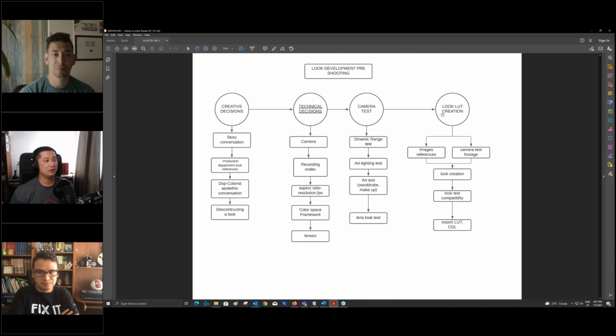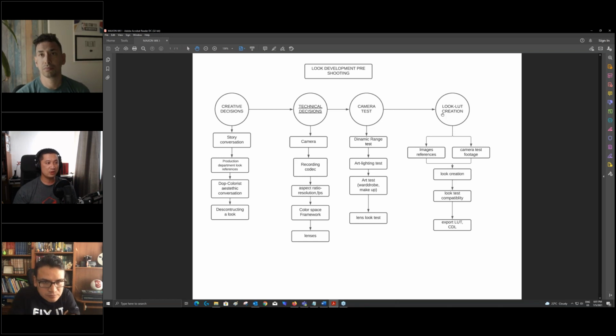So in today's session, we will look into the development of looks in pre-production, in the pre-shoot stage to be exact. We'll see how creative decisions are made during this time, along with the technical decisions: what camera to use, what recording codec we want to use, lenses, and so on and so forth. After that, we'll also see the process of doing camera testing to base our look on for the show. And in the end, we'll also see how a show LUT is created.